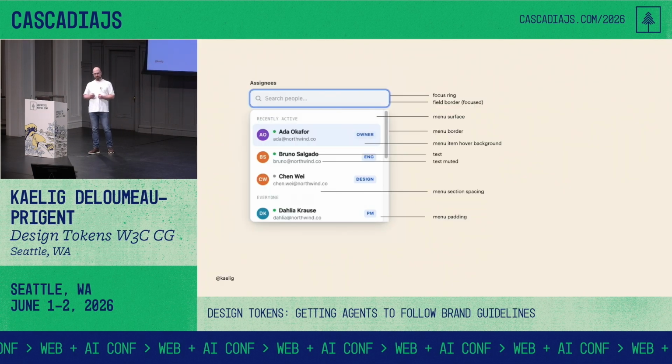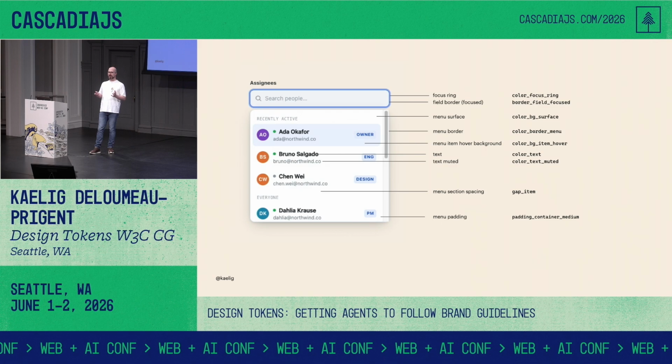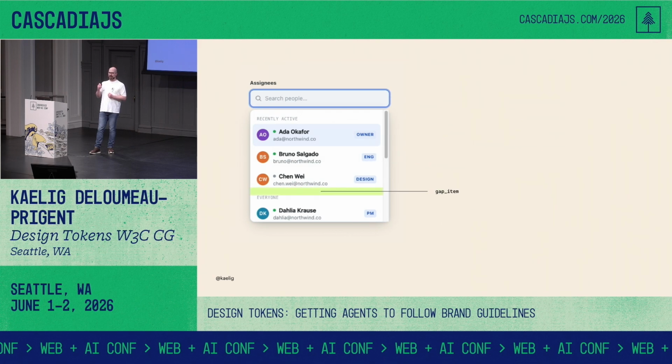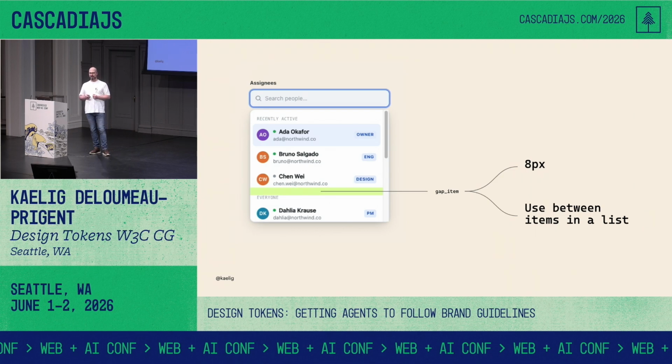We've got all of them laid out here. That's just a subset on this slide, but we're going to give them names. For the focus ring, we're going to call it color focus ring. And if we take a very simple example, that's the gap between an item and maybe a section here. It has a value. We want to be able to explain to agents and to other humans how to use that value.